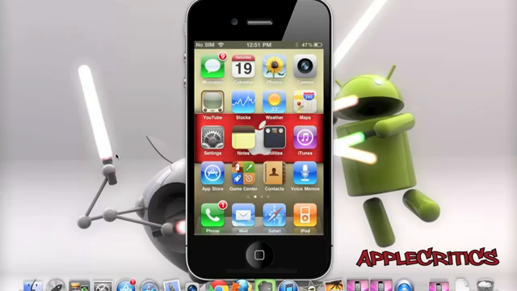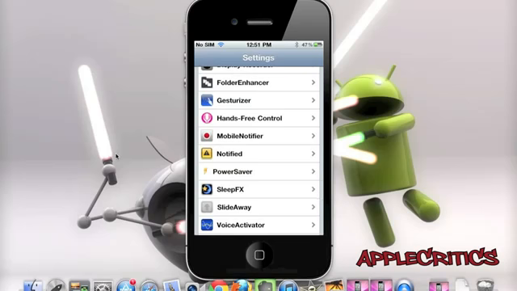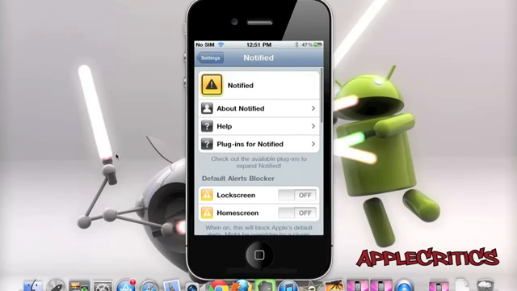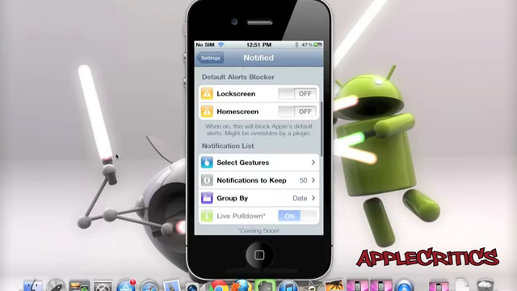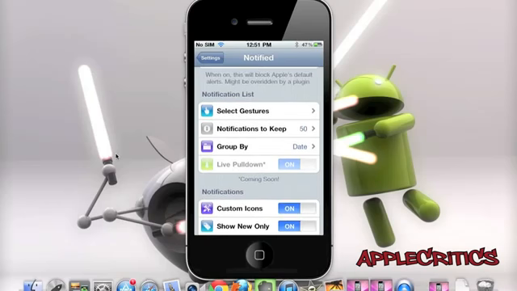Now, at number 1 on the top 10 best Android Cydia tweaks is Notified Pro. Now, Notified Pro is in settings, and it says Notified, and then you can see that you have all these default alerts blocker. Now, basically once you use this, this will allow Apple's default alerts to be overridden by a plugin, so it won't show those obtrusive alerts anymore on your device, and it will look much better.